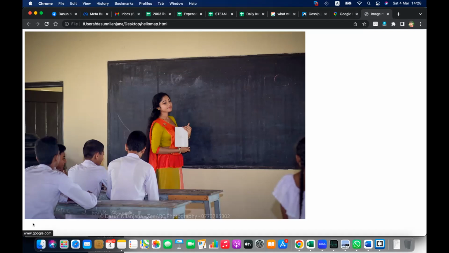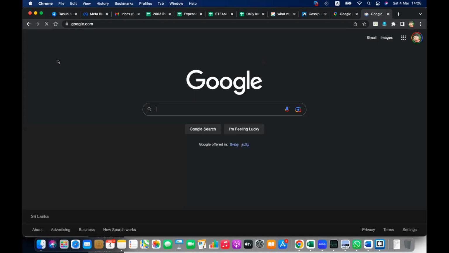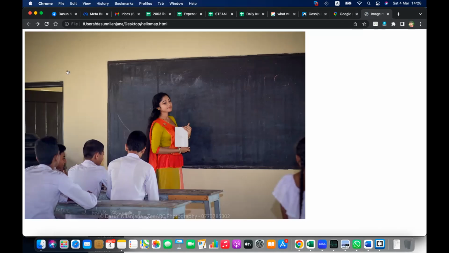At the bottom, you can see google.com. When you click here, it will visit the google.com website. So the image is virtually divided in this area. I can use the tab key to show that area. When I press the tab key, you can see this area is tagged to google.com.